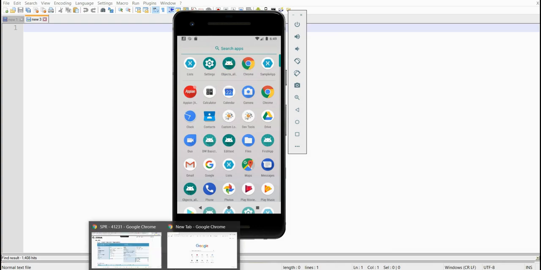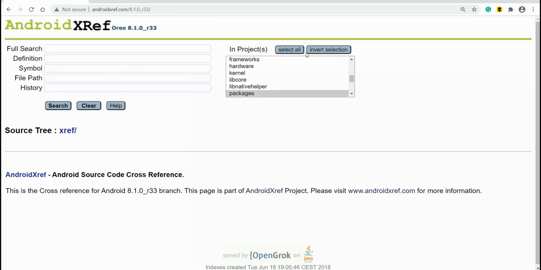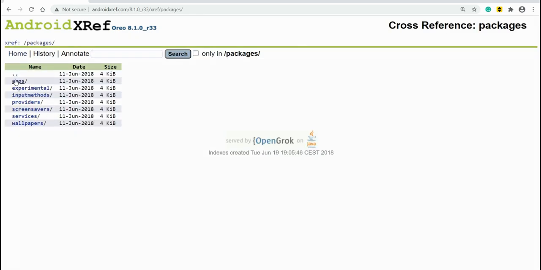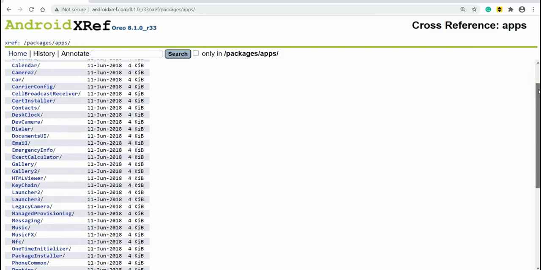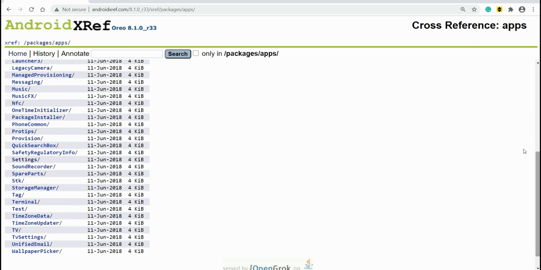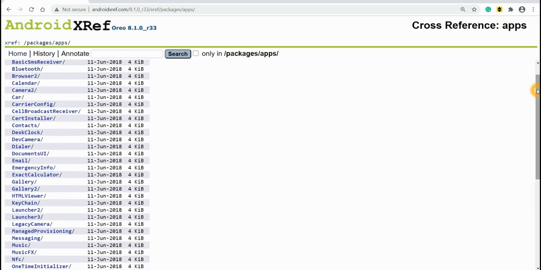So let me go to Android Xref. I'll go to Oreo. Here we have to go to packages. So system apps, right? They will be inside packages. Inside packages, we have to go to apps. Packages, apps. So here are all our system apps. You can see all our system applications: settings, phone, music, NFC, dialer, gallery, camera, contacts, all these apps.